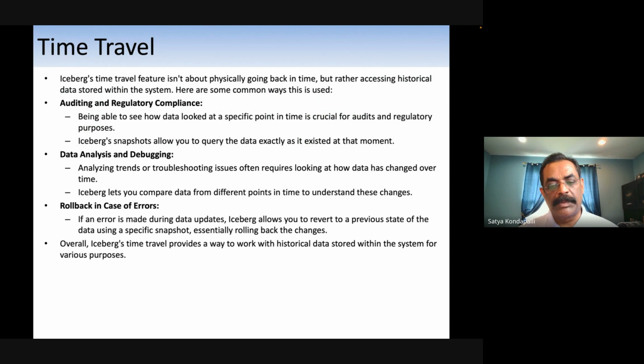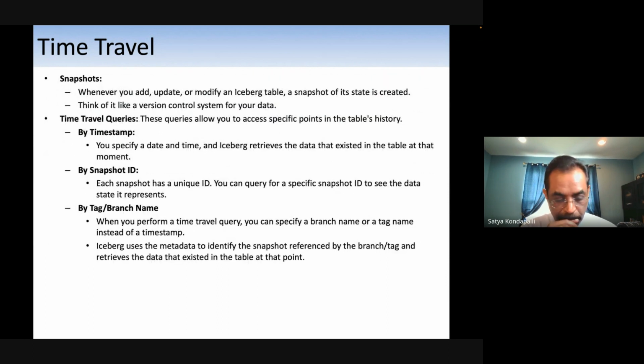So overall, Iceberg time travel provides a way to work with historical data stored within the system for various purposes: GDPR compliance, auditing, and when you want to keep a particular snapshot for a while and do time travel based on the branch or tag. So those kinds of things, identifying who modified what, and maybe certain regulatory requirements or GDPR, we can all do through the time travel.